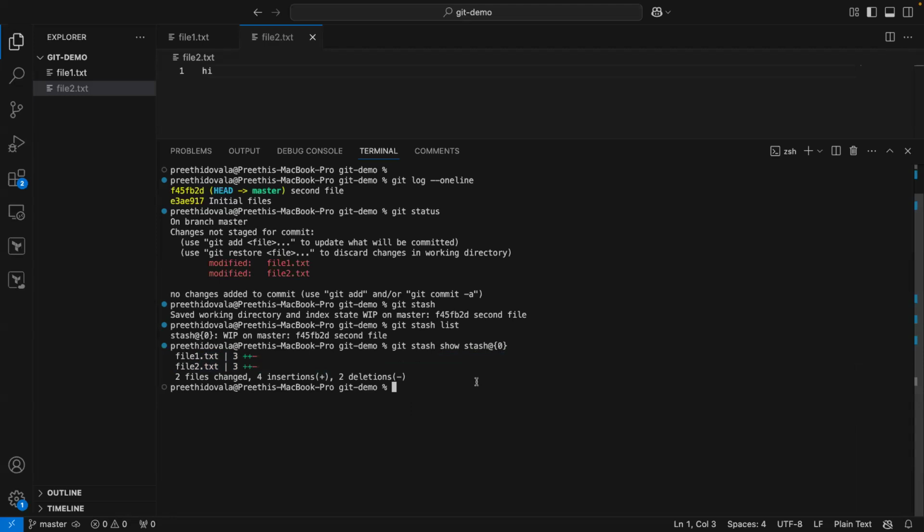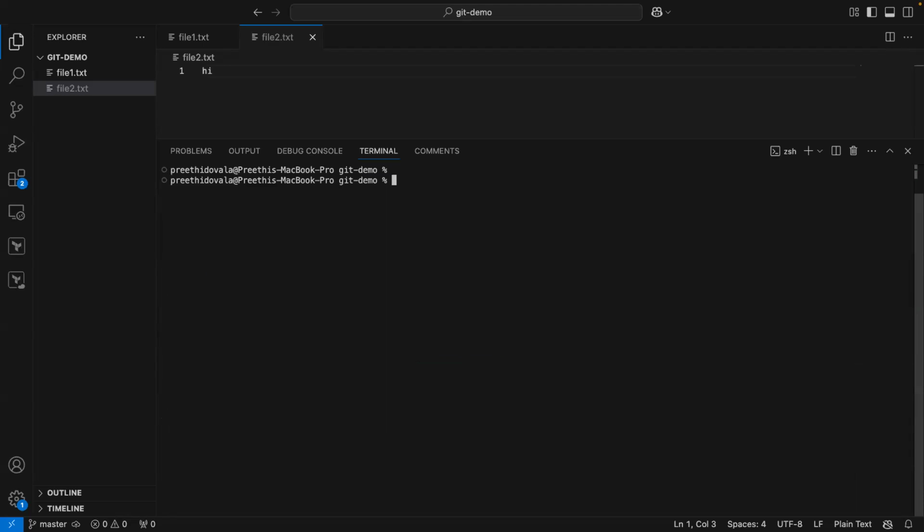Okay, now I got my repository clean. Check this as well. See, working tree is clean. I don't have any unstaged changes. It's a best practice to keep your repository clean before you commit, or before you push your changes to remote, or before you merge. That's the reason I have done stash.